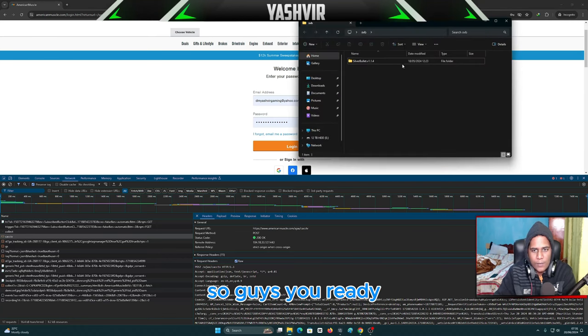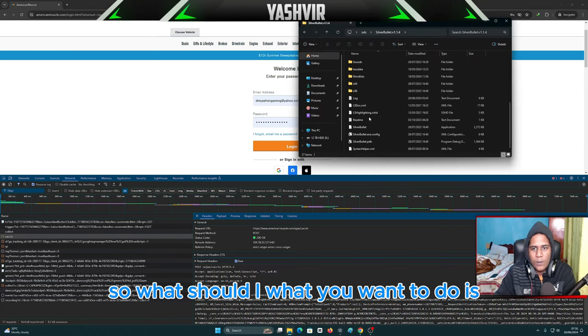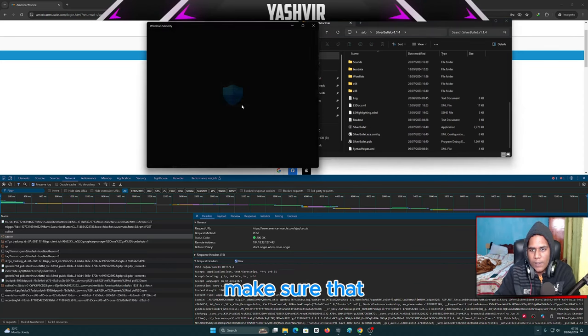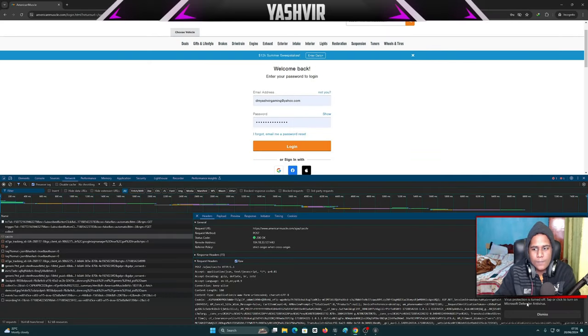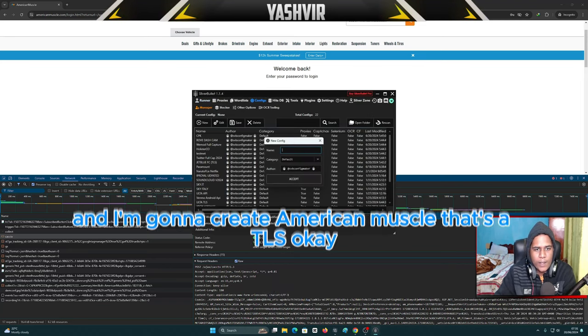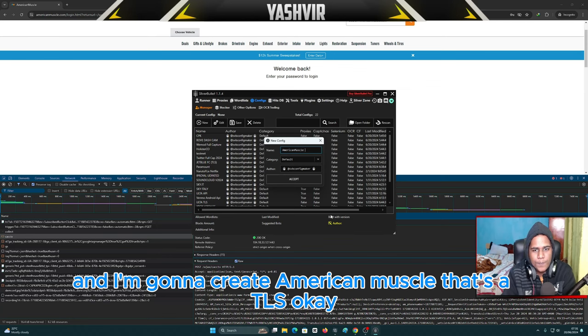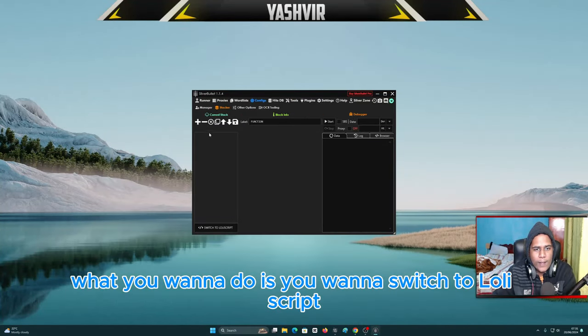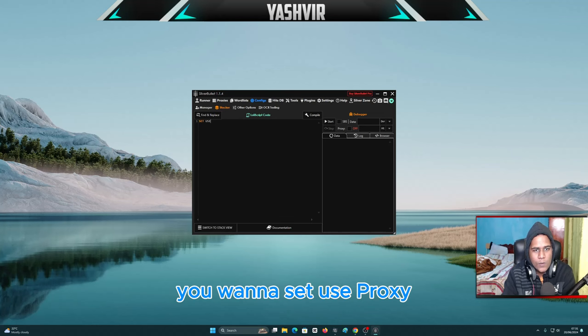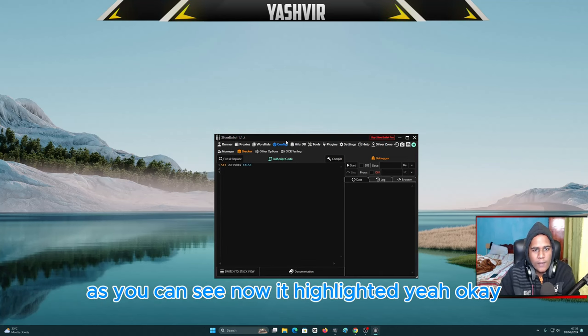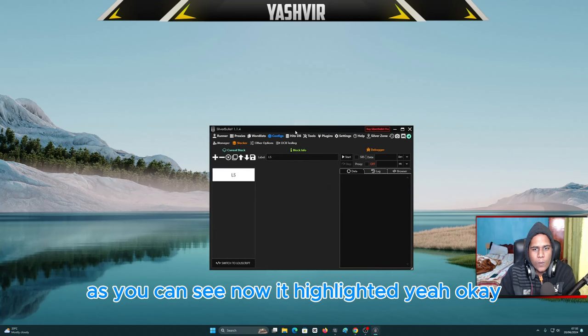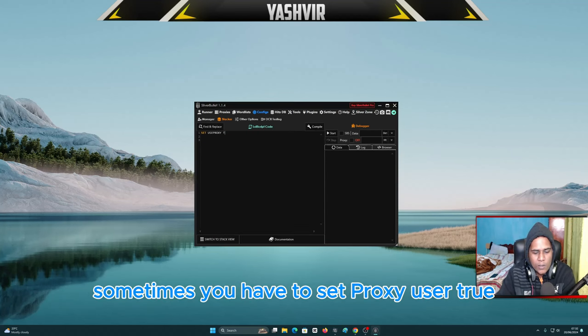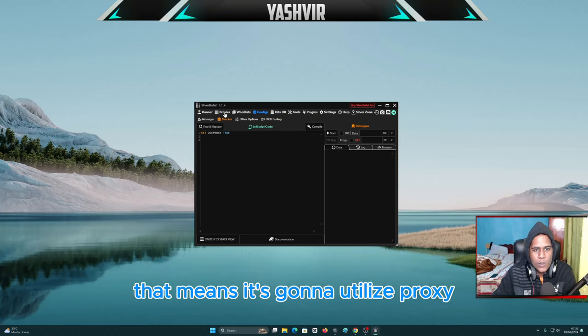So, guys, you ready? What you wanna do is launch your SilverBullet. Alright, and I'm gonna create American Muscle, let's say TLS. So first thing first guys, you wanna switch to Lally script, you wanna set use proxy. As you can see now it highlighted. So set proxy. Sometimes you'll have to set proxy user true. That means it's gonna utilize a proxy.